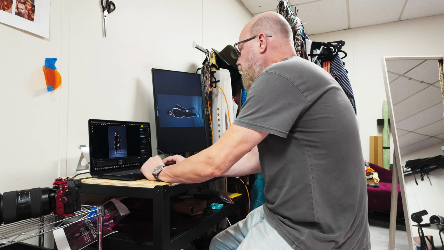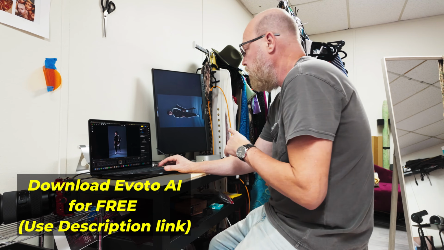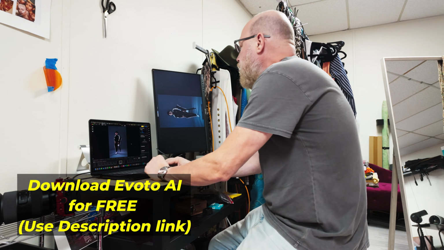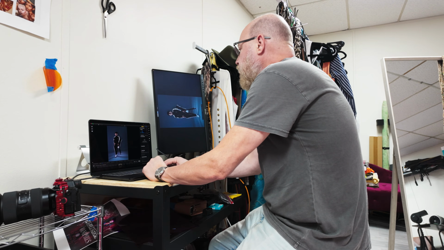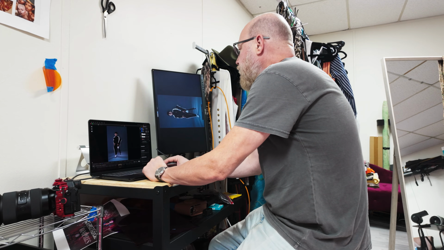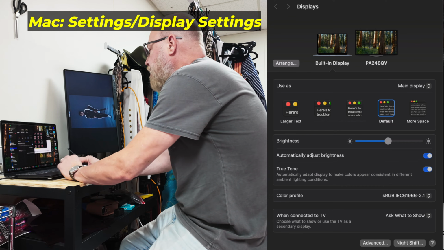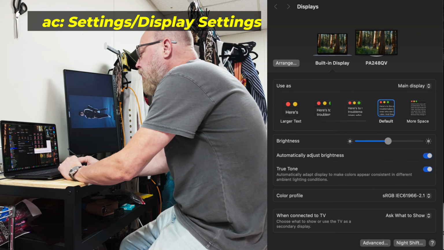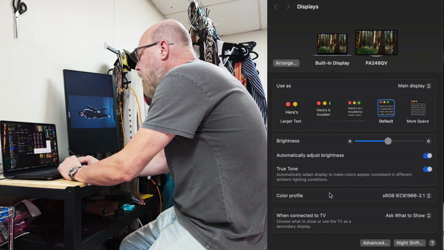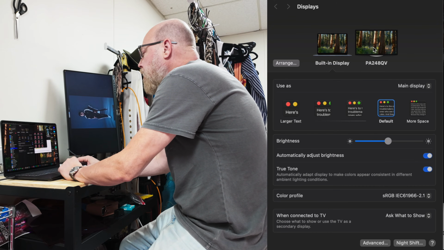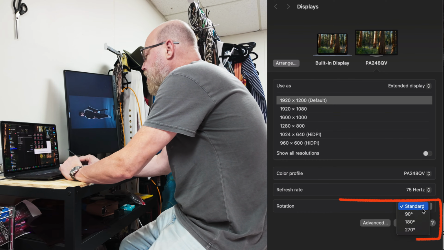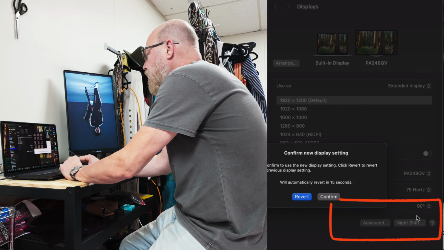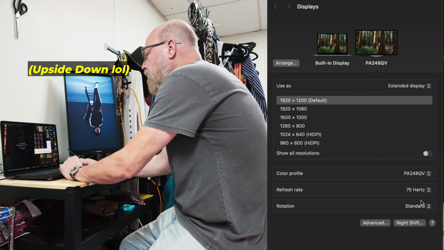Let's go. If I want to set this to vertical like this, at least on a Mac, I would go into my display settings up here on the Mac. That's going to get me to display settings. Okay, here is where I want to click on my second display here, and how do I want to set the rotation? Right now it's set to standard, and maybe I just want to set it to 90 degrees.